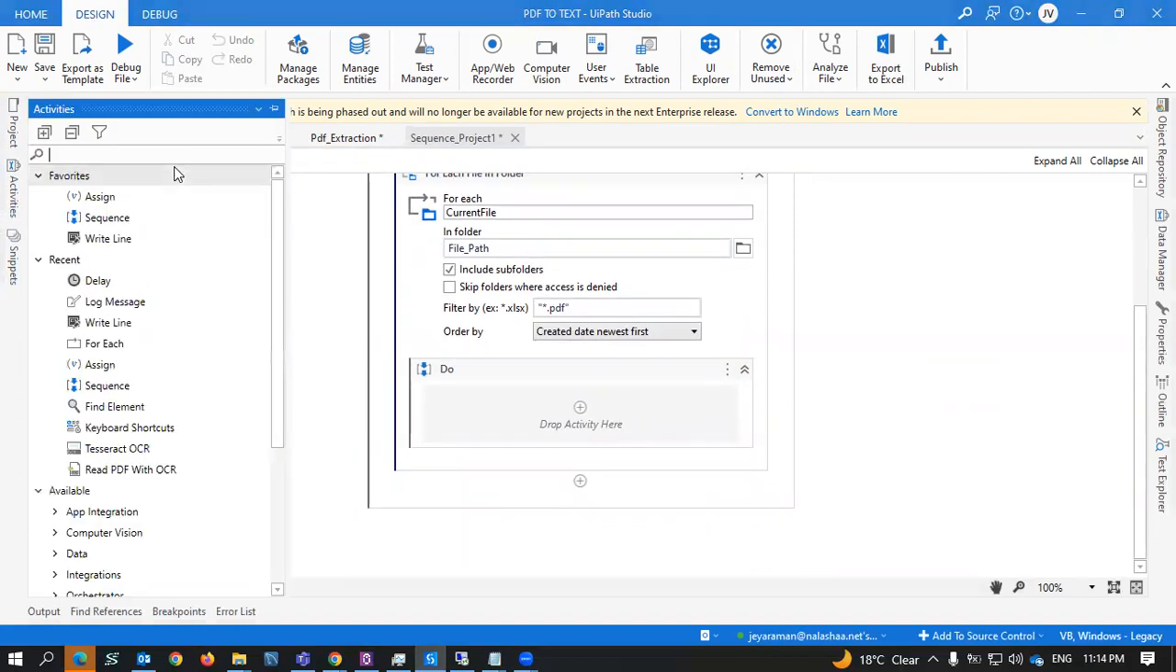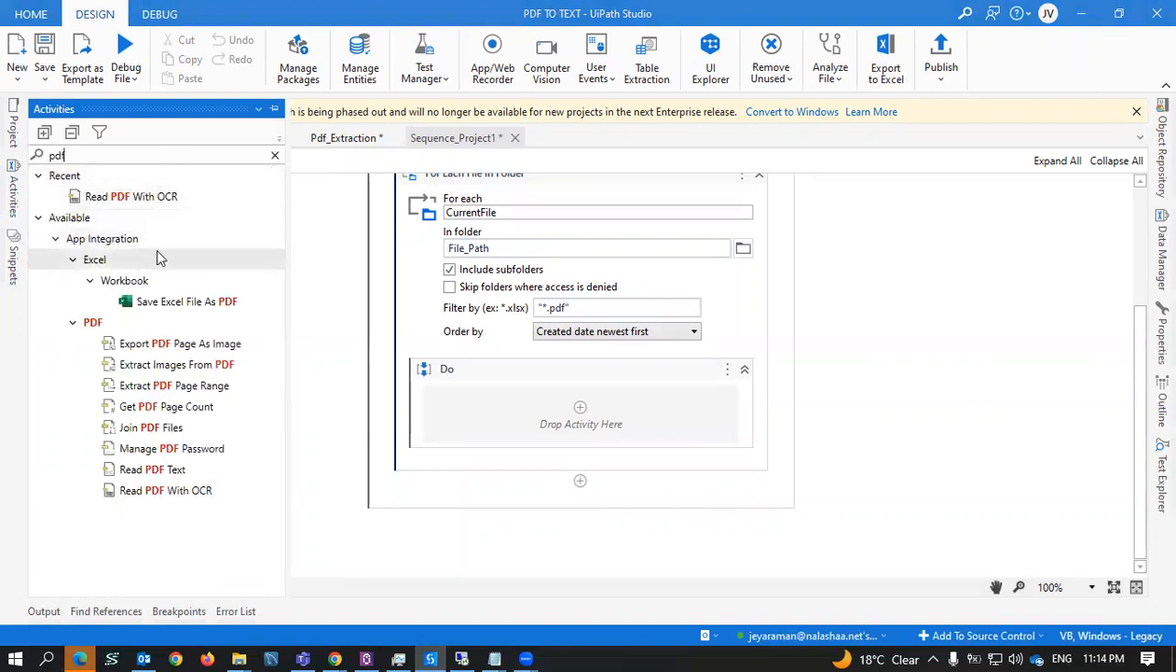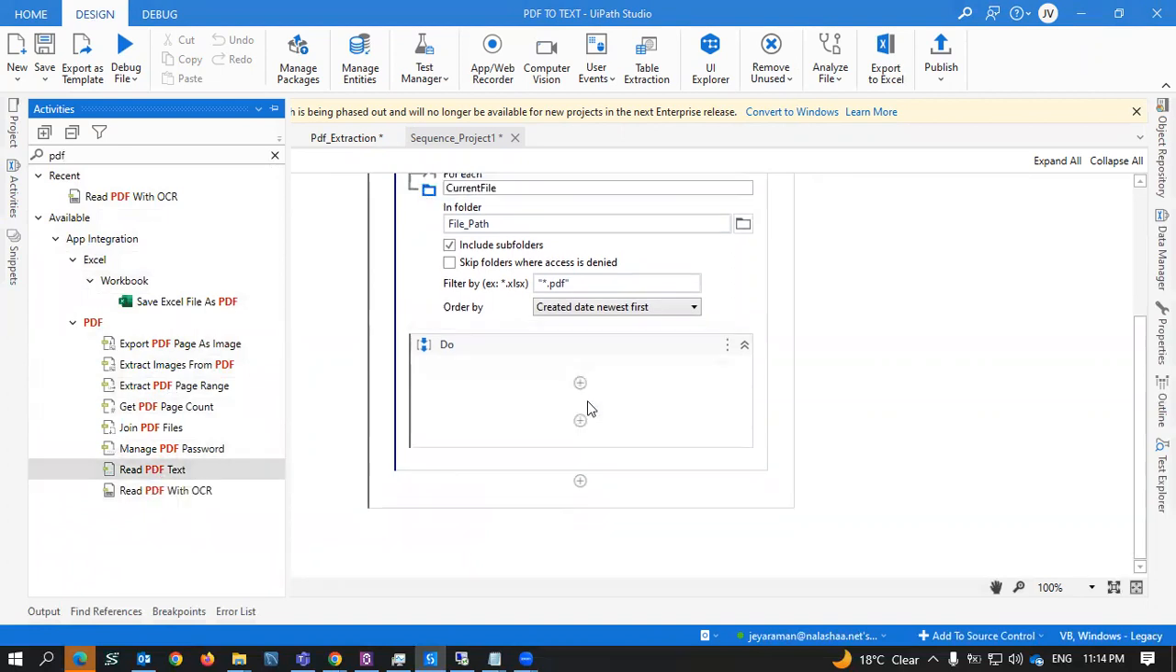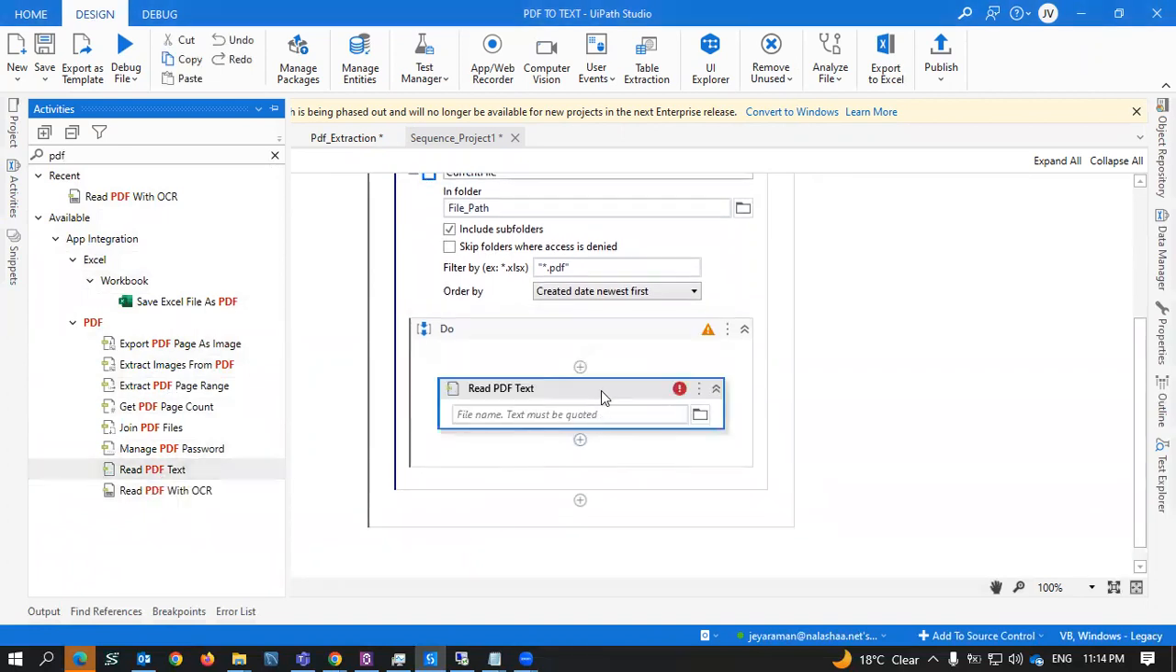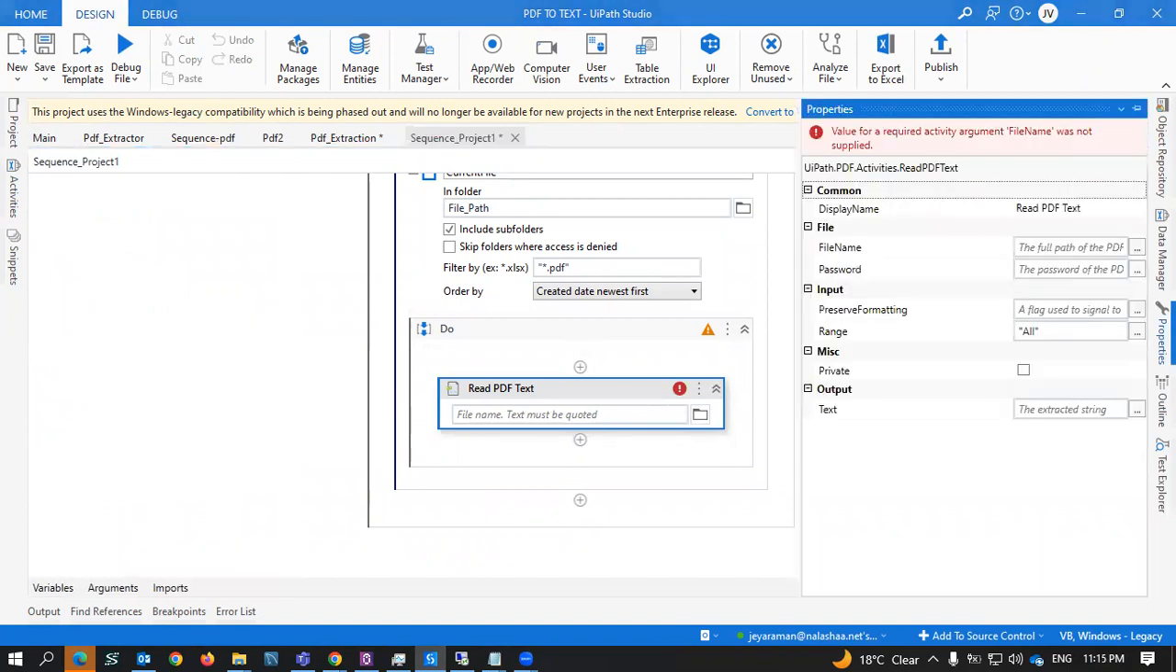We'll just understand all the PDF activities now. The first activity, the simple one, is read PDF text. What this does is it will just read the normal PDF. It cannot read the image-based PDF, image scanned, image signatures. It cannot read those. I'll show you.